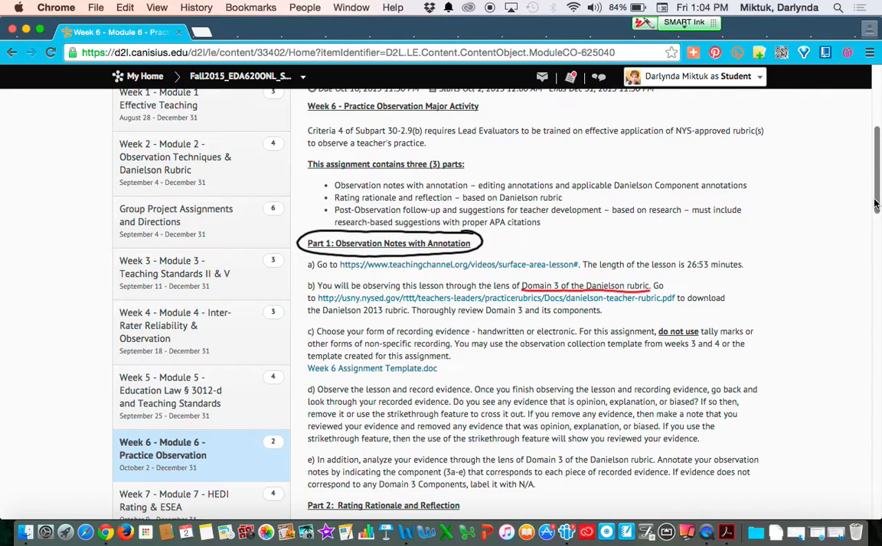You can choose your form for recording the evidence. However, you cannot use tally marks or other forms of non-specific recording. Basically, just doing what you've been doing. Watch the videos, record what you see, record what you hear, timestamp them. And again, you may use the observation collection template from weeks 3 or 4, or I've made one specifically for week 6. So again, you can use whichever one you want or make up one you want, but again, just make sure it's specific evidence.